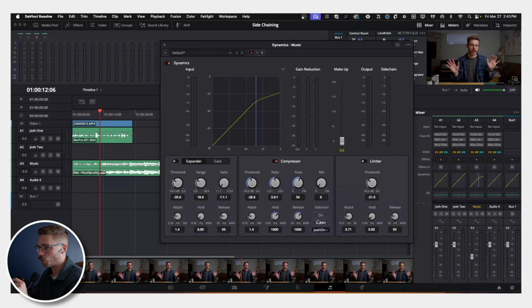I want you to understand why we're doing what we're doing. We've picked our Josh 1. We're going to hit the on button. Little red on with the black background. That means we're ready to go.